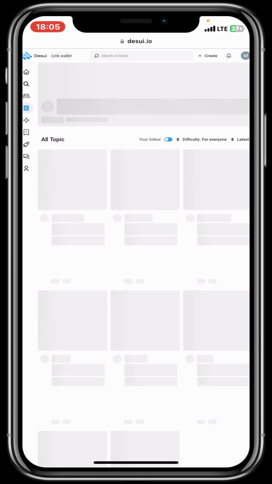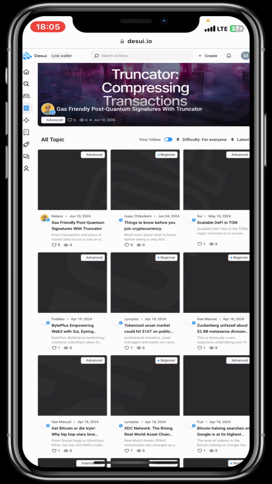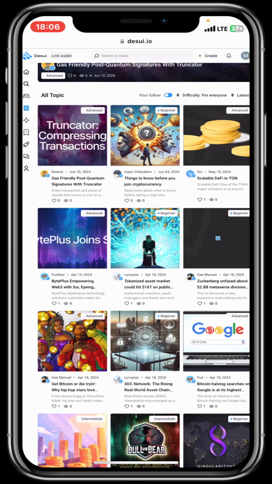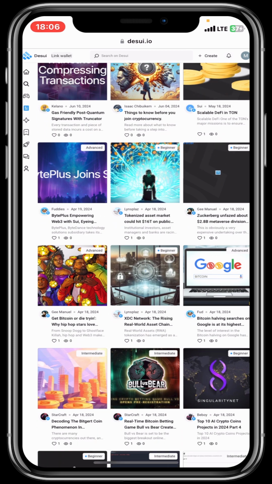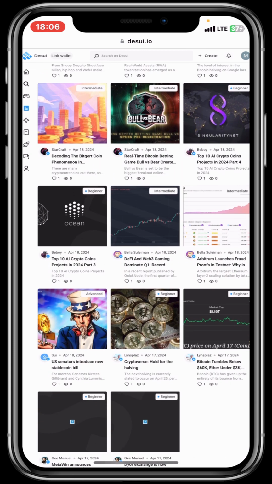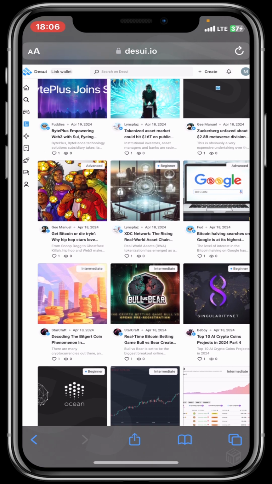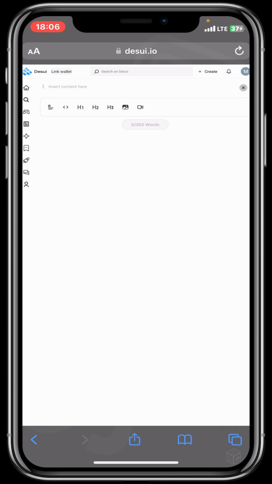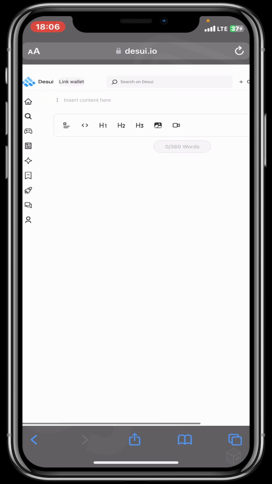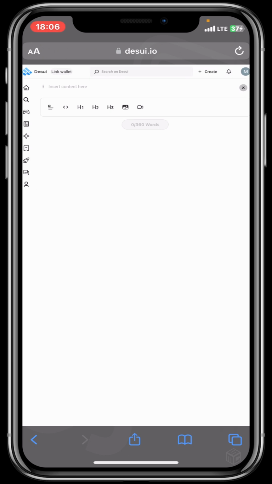Now the fourth one, this is your article section. It is an amazing space to be. There you can see a lot of articles that people have published, like Truncator, compressing transactions, a lot of articles that you can read and gain knowledge from, just like you do from us. Now at the top, if you want to create an article, you can see beside your bell notification, beside your profile, you see create. You tap on create and you see create article. Okay, now let's type in something, but you can't post an article of less than 360 words. So let's just keep that and go to the next part. I hope you now know how to create an article.